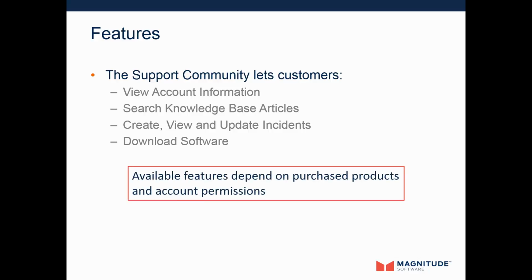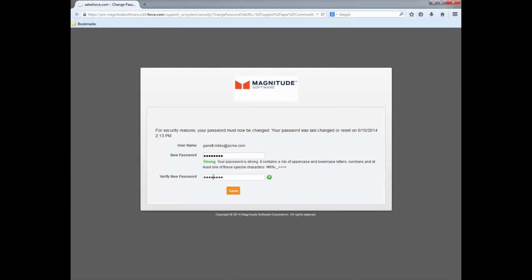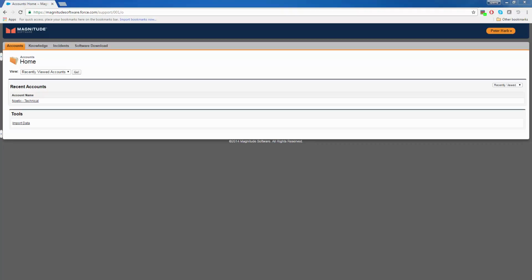Please note that not all contacts have access to all the features described in this video. Some features are dependent on your purchased products and account permissions. New contacts receive an email from Salesforce with their username and a link to set their password. Upon login, you are presented with the Accounts tab.